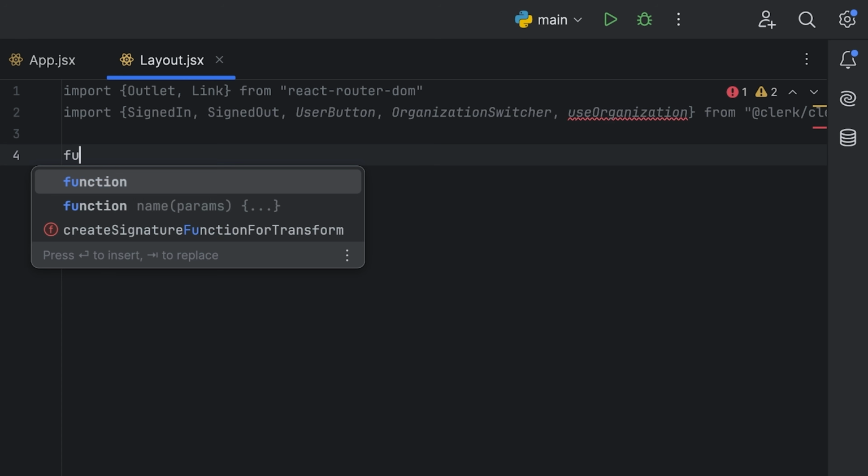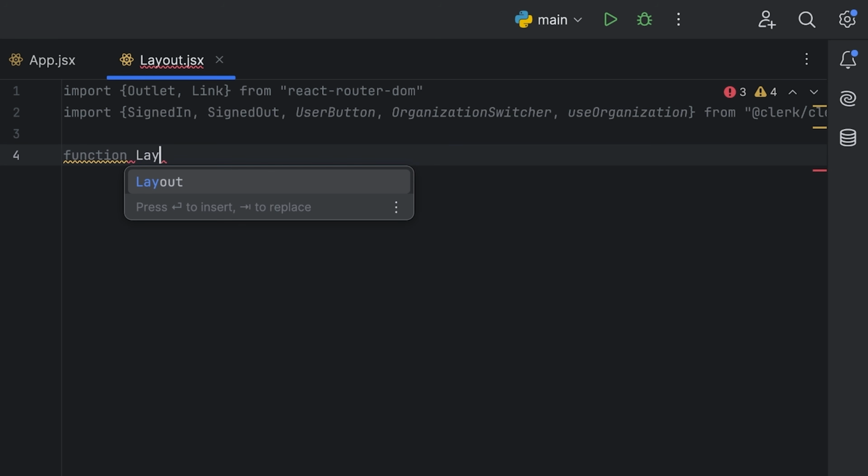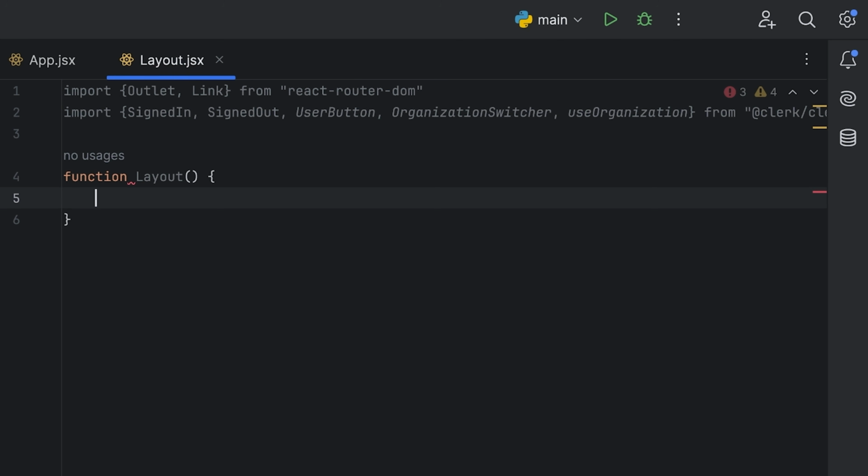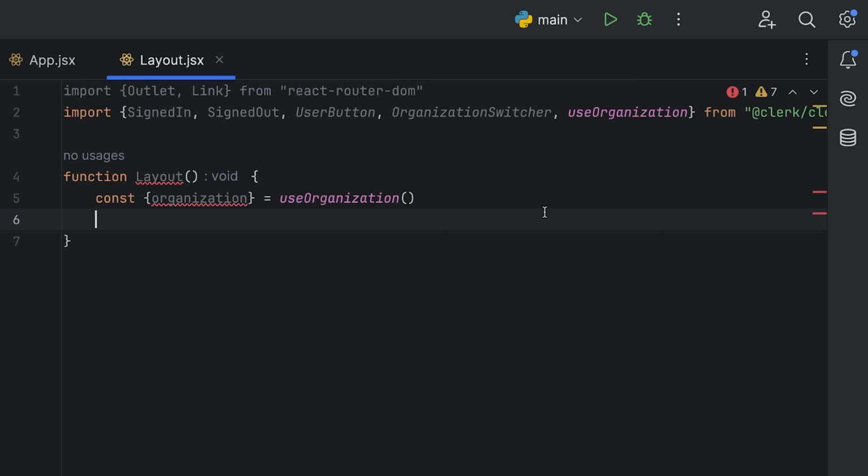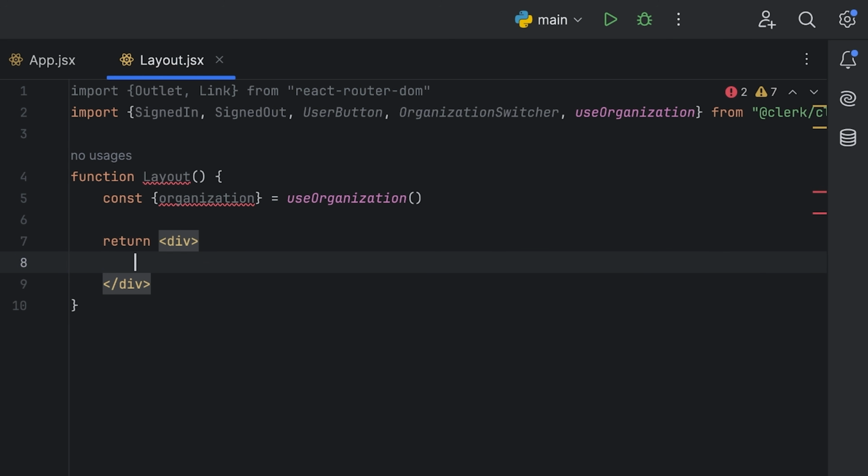Then we are going to define the function. So we're going to say function Layout like so. We're going to say const organization, okay, and this is going to be equal to useOrganization. And we're just going to put this inside of braces, so we can grab the organization. We're then going to say return, and we're going to start building this layout component. Again, the way that the layout works is that we're effectively just going to have this always be on the screen, where we're kind of showing this like nav bar at the top of the page.